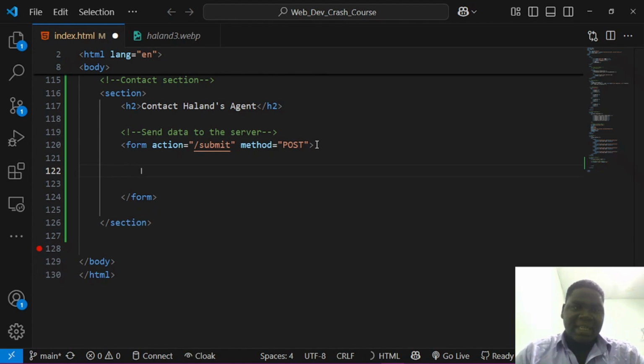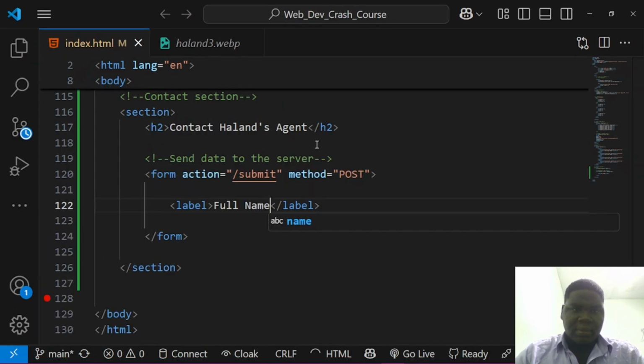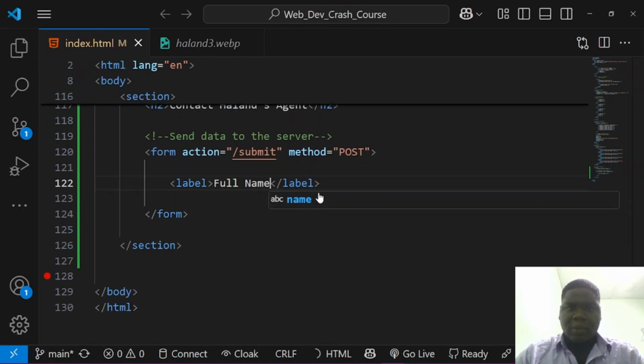And now we can add labels. Ideally, we want to know who is sending us this information. So let's add a label tag like this. Now for this label, we are going to ask for the person's full name. So let's just say full name, like this. And then let me zoom. So this label is going to be asking for the person's full name, right?